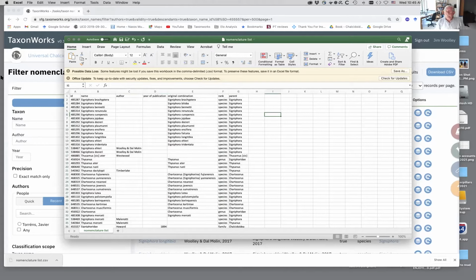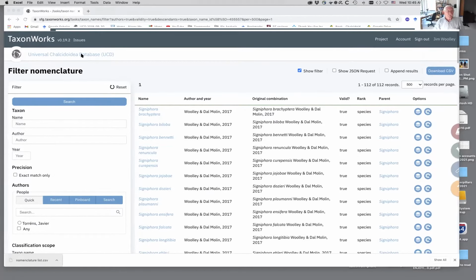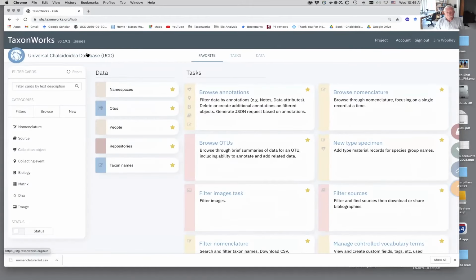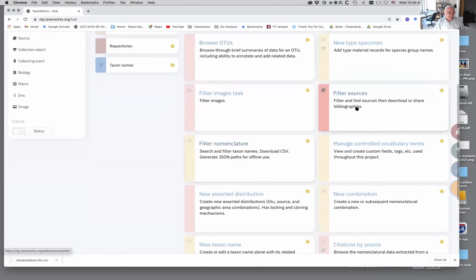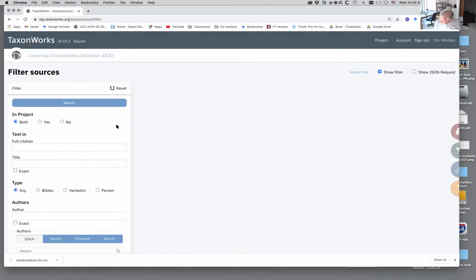Okay, so that's the first set of things. The other thing I wanted to do, and I'm going to spend the rest of the tutorial on, is working with sources or references, publications for the most part. And for that, filter sources is your primary task.